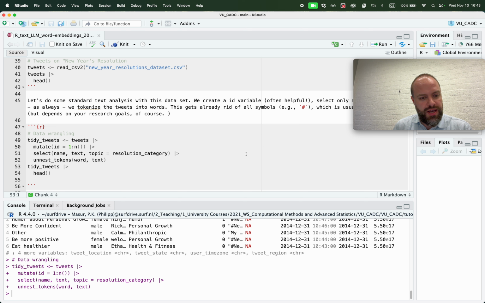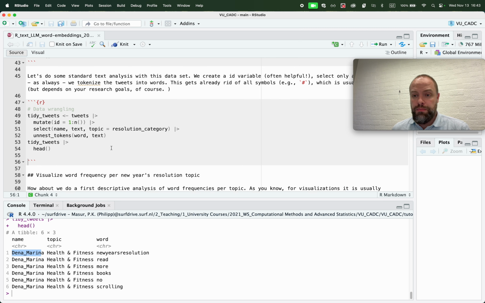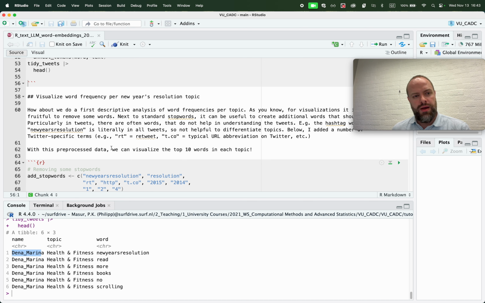Okay, I'm gonna do this and I'll check out, and you'll see, for example, that the first tweet by Dana Marina is probably about health and fitness, and the first word actually was New Year's resolution, which is likely the hashtag itself. And she says, read more books, no scrolling. Potentially the tweet is actually continuing, of course. But with this representation, we can visualize word frequencies. How about first descriptive analysis of the frequencies per topic?